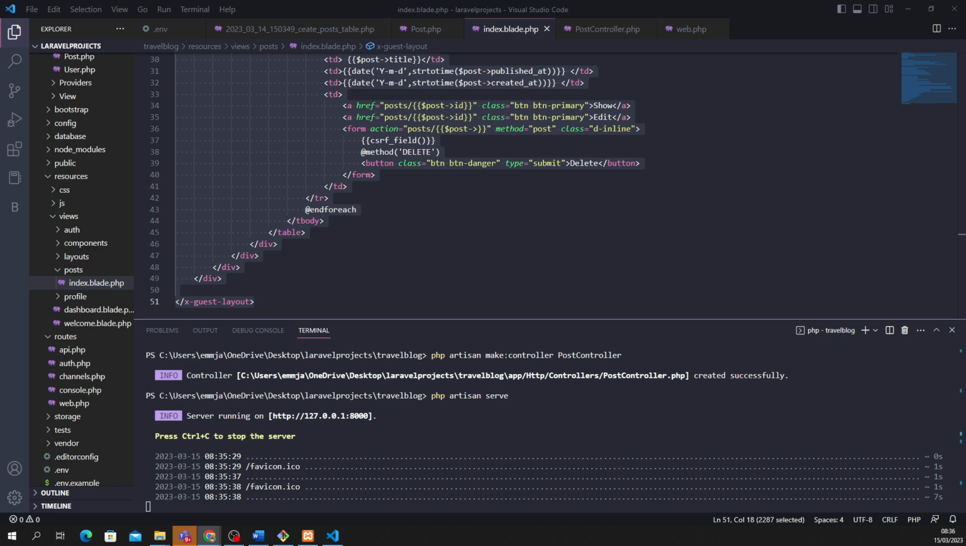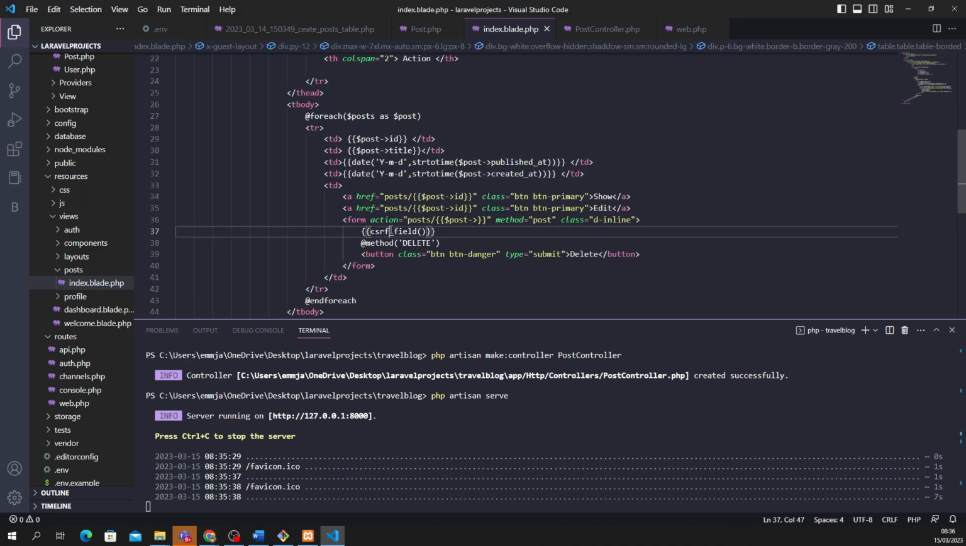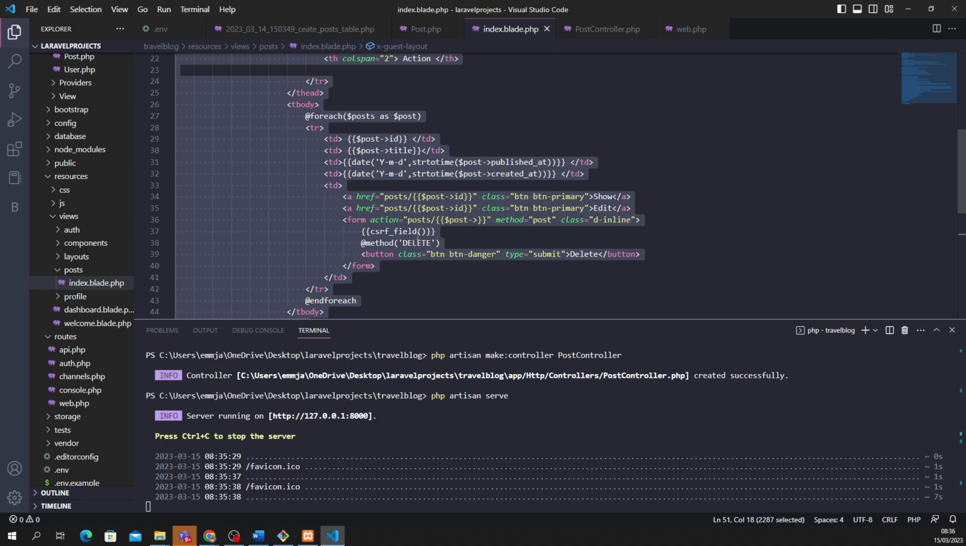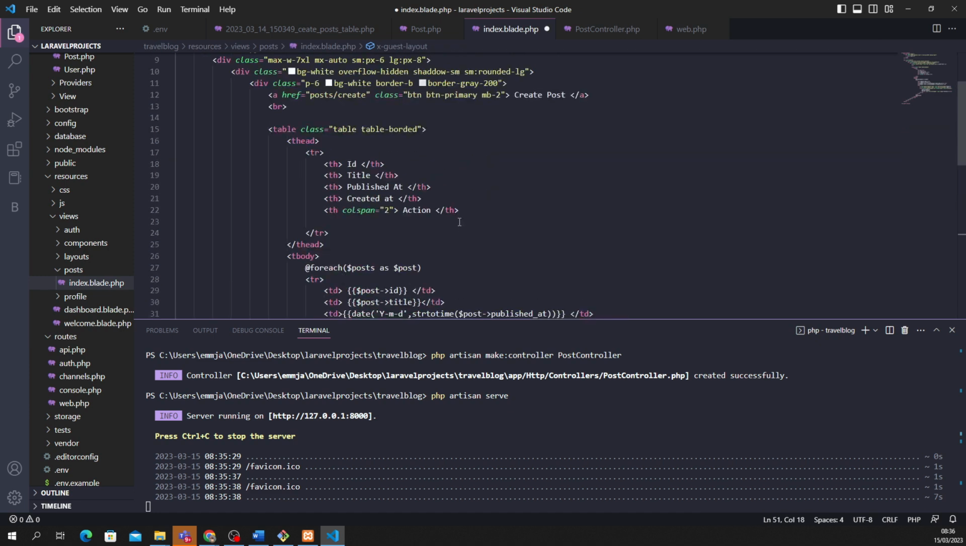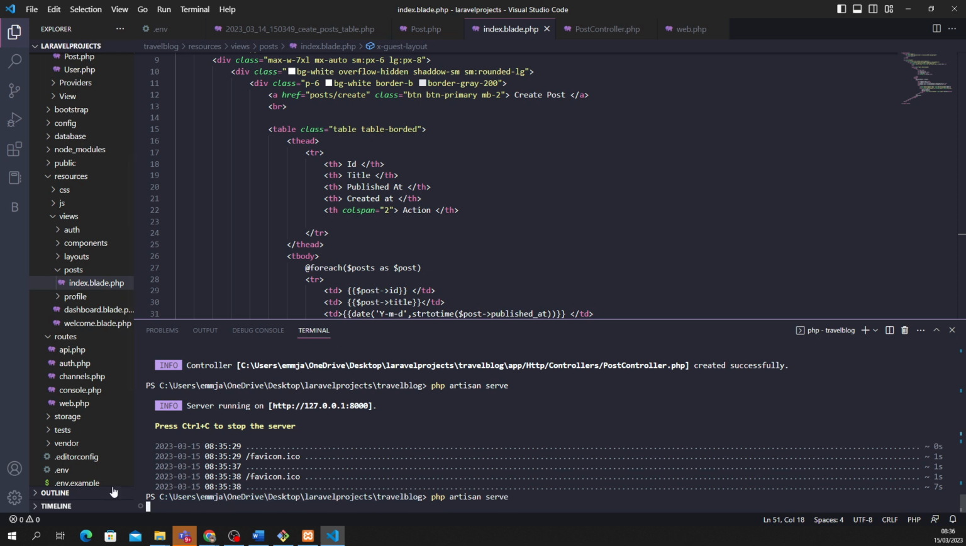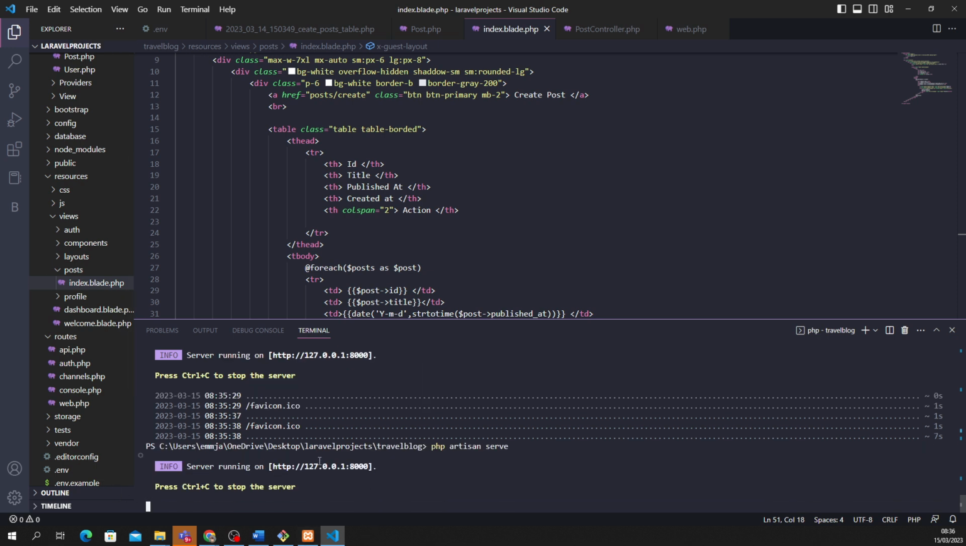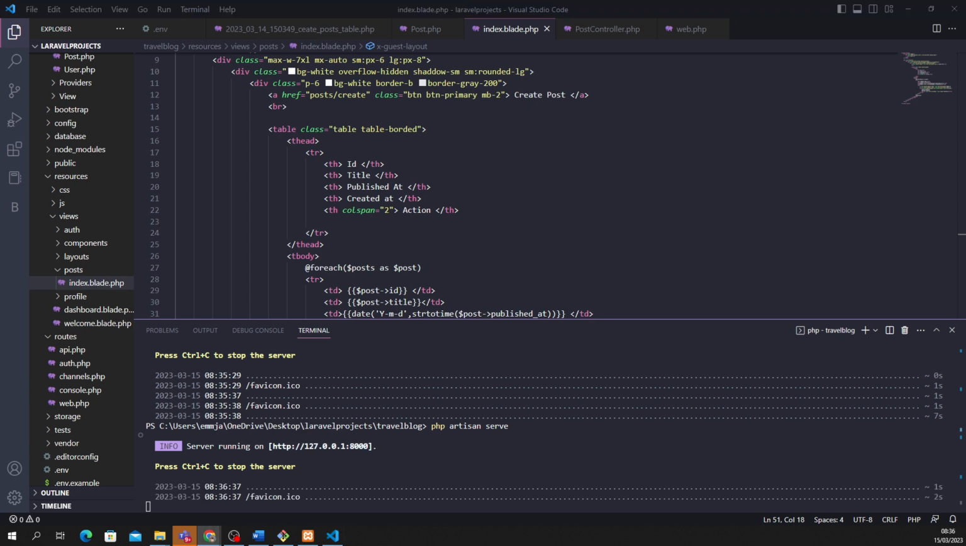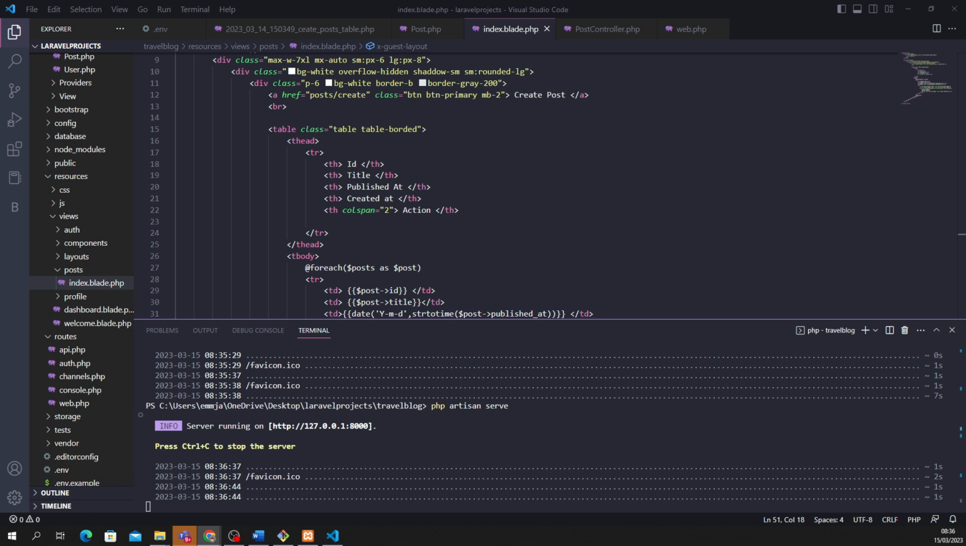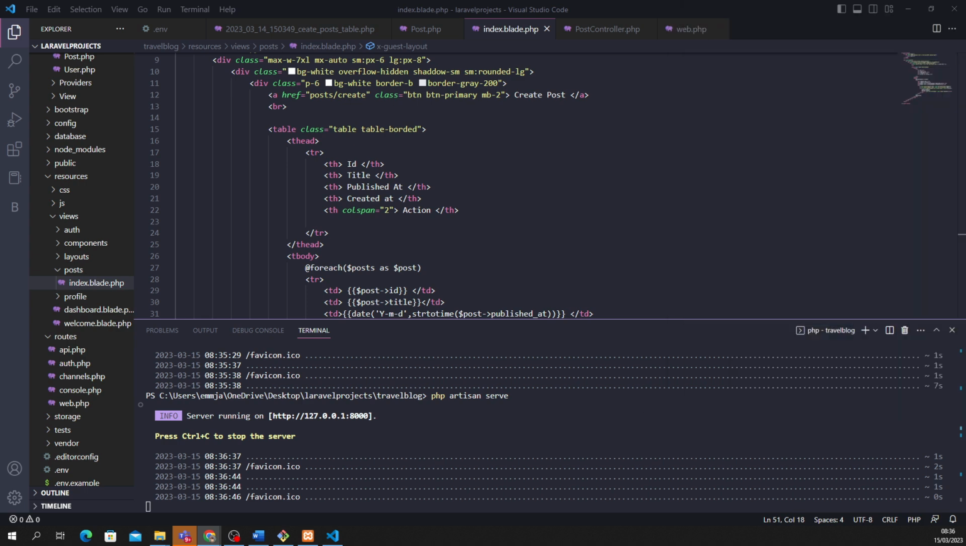Right, let's see what's wrong. Copy and then paste it in. Sometimes it fixes the errors. So let's do the close on that and then do PHP artisan serve again. And trying the home thing. Right, so we've got the same syntax error.